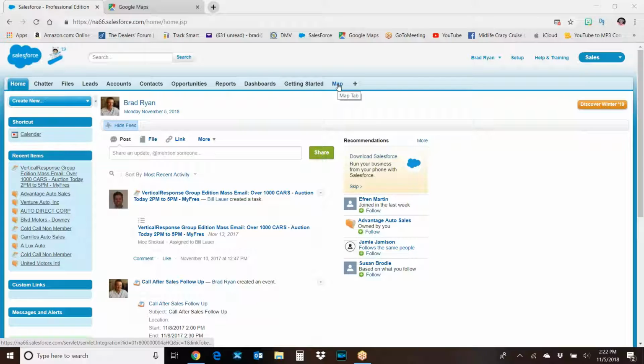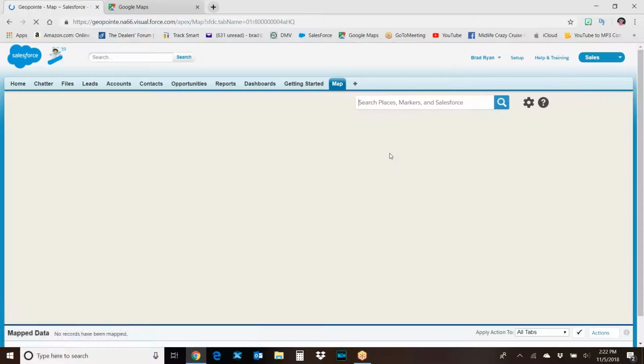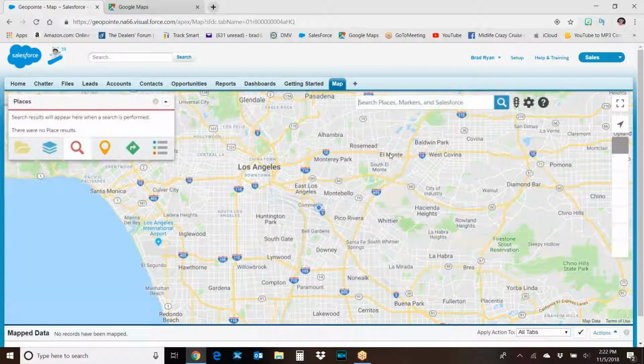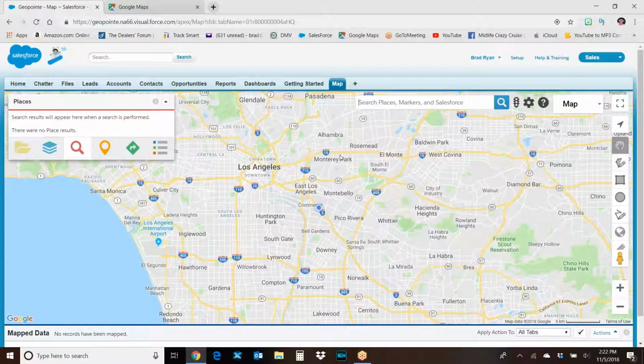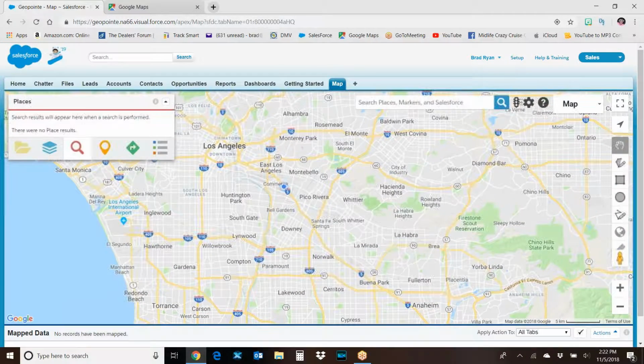So the first thing, we just click the map button, which is going to bring up the map. And there we go. Automatically it should show you where you're at when you pull it up. We're in Commerce, California right now, so it's going to show right here where you're located. First thing you have to do is obviously pick an area that you want to work.